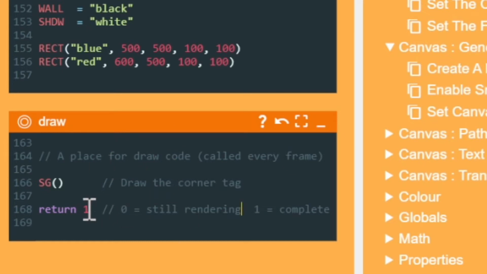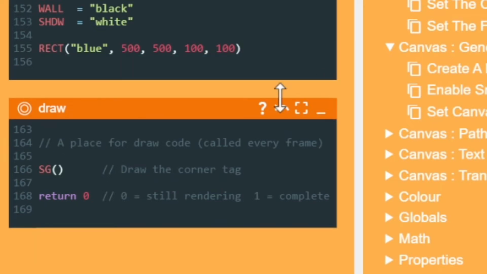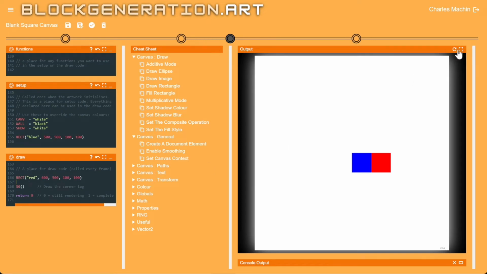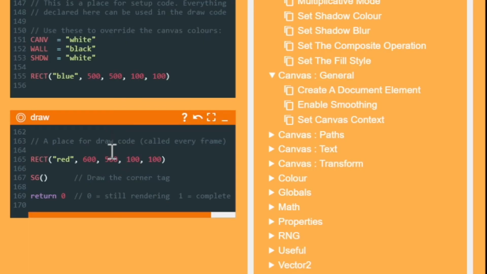So this actually only gets called once because this is returning 1. First off, if we want it to be animated, we need to return 0 because it's going to be continuous. Next, I want to move this rect call to here, to the red. So now we've got the red one being drawn in the draw and the blue one being drawn in the setup. So what's actually going on is the blue one's being drawn once at the beginning, when the canvas initializes, and the red one's being drawn again and again at 60 frames per second. But we're not seeing any movement because there's no variables that are changing.